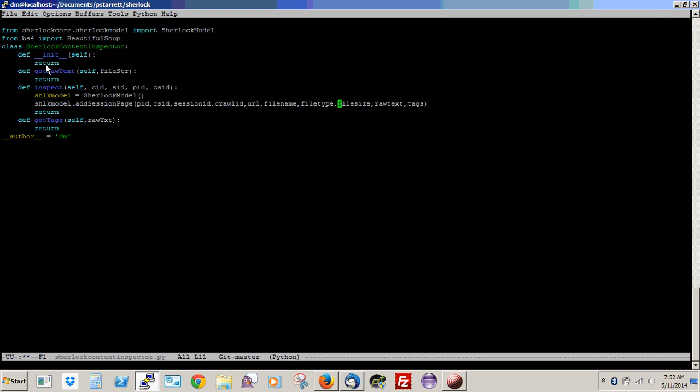Raw text is the raw text coming out of the HTML page. Now we get the raw text from this particular method. Of course, I have not added the code, but that's what it does. Now tags, again we get the tags from the get tags method here. So this completes the top level directory.